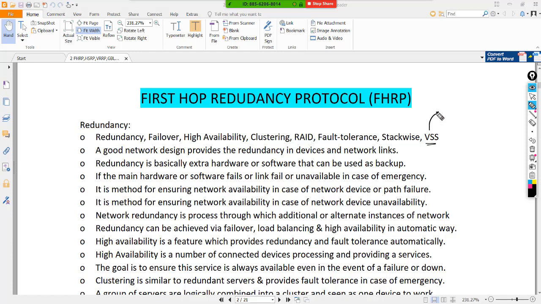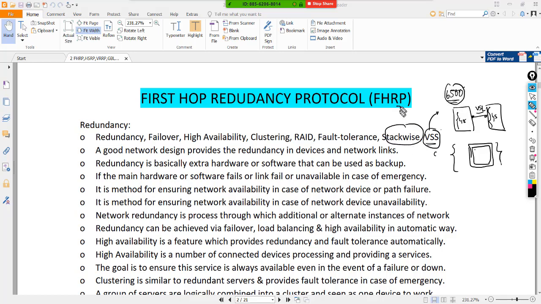Similarly, VSS is a concept which is used in Catalyst 6500 switches, where we have two devices. I connect a link between them, which is called VSL, virtual switch link, and they act as a single box now. Okay. So there will be one control plane, and let's say this is a 48 port and this is a 48 port. So a total of 48 plus 48 ports are going to be the data plane. So this term is used in 6500 and stack is used in 3750 Catalyst.